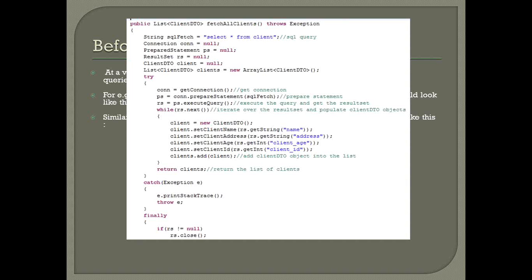While iterating through the result set, what you would be expected to do is populate the data from the result set into your client DTOs, so that they may be returned as a list to the layer which is requesting for them. So this is what you would typically do in a fetch method in a data access layer.